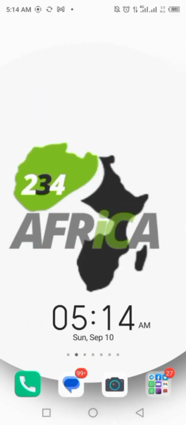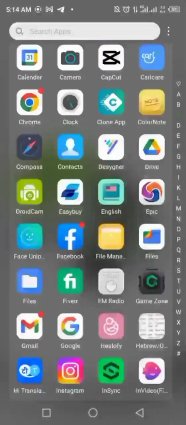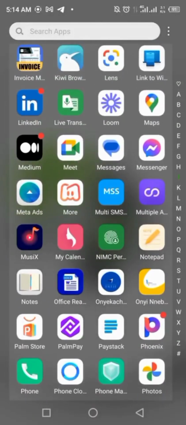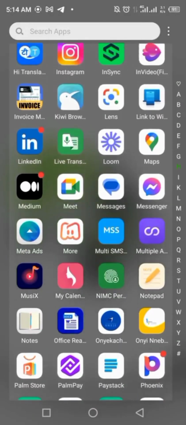Now the next thing I'm going to do is to go to the app. I told you it's a free app you can download from the Google Play Store. The name of the app is Multi SMS Sender, MSS, as you can see here. So I'm clicking on it. So you see it's open. Multi SMS Sender, MSS is opening.